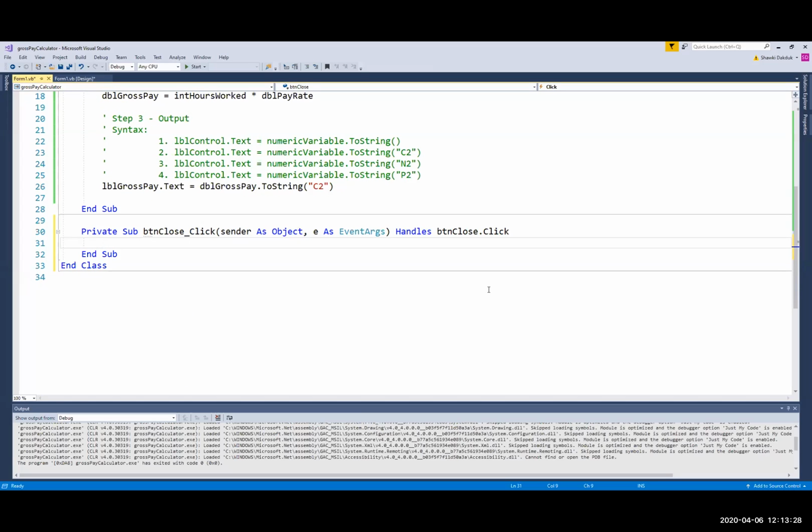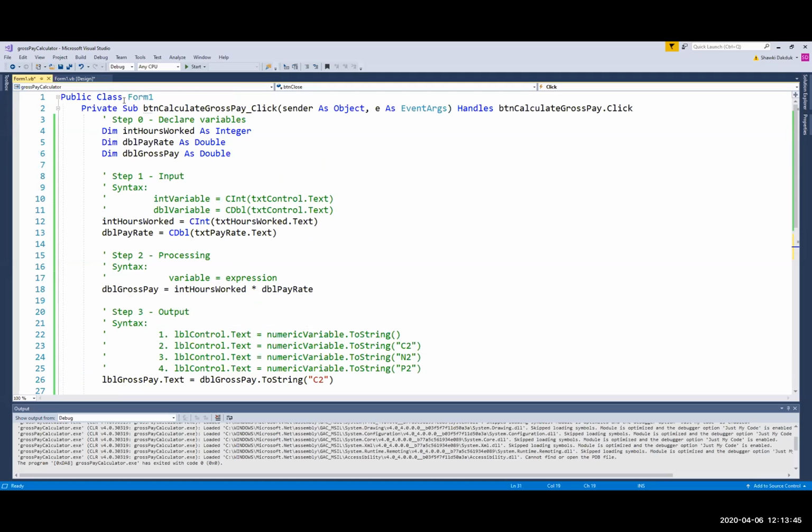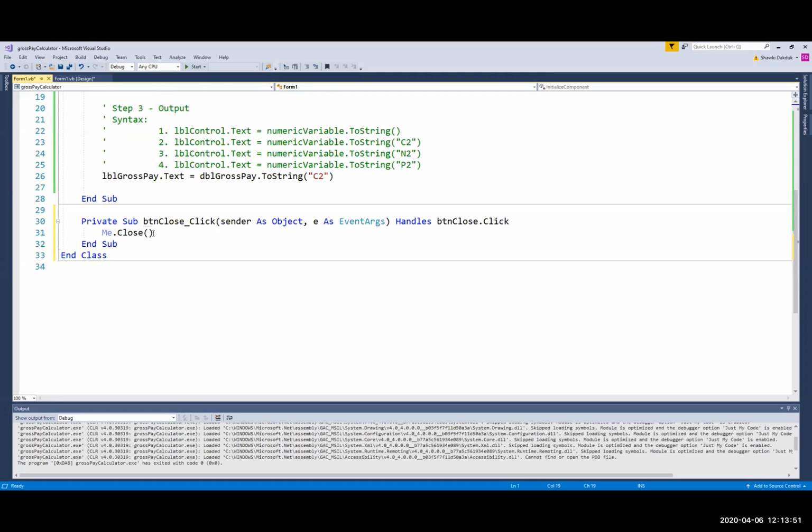All you have to do to close the form, every time you're gonna close the window or the form, you just simply say me.close. This one you can just memorize. It's gonna always close the form. Me references the containing form. This is a class, Form1. So when you say me, you're saying Form1. Close means close Form1 or close the window.